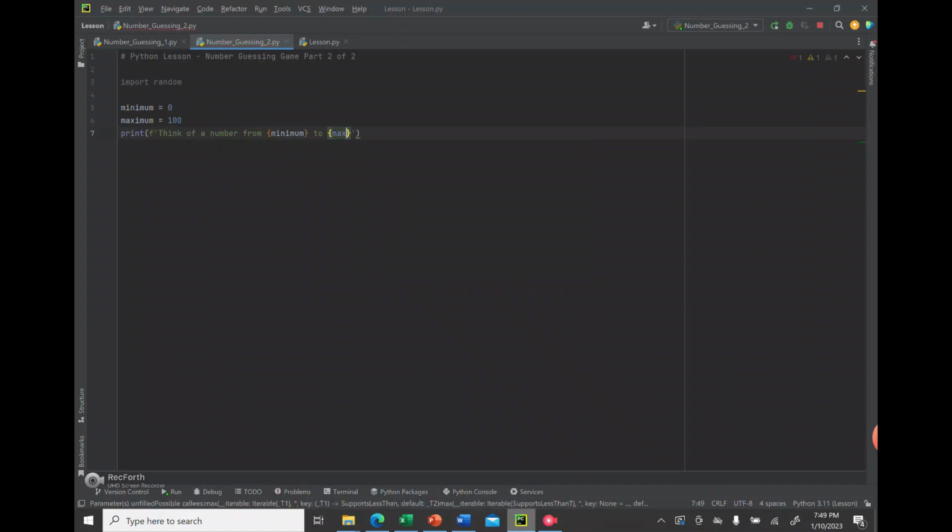And after that, I'm just going to print an F string, a formatted string, just prompting the user that we're going to ask them to think of a number ranging from 0 to 100.